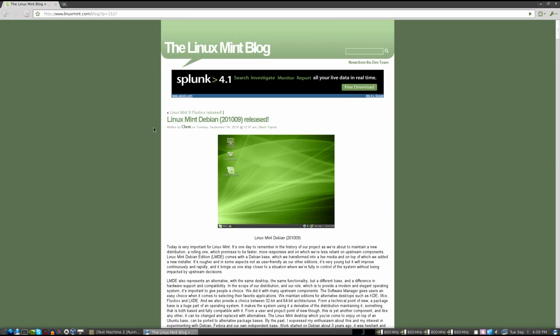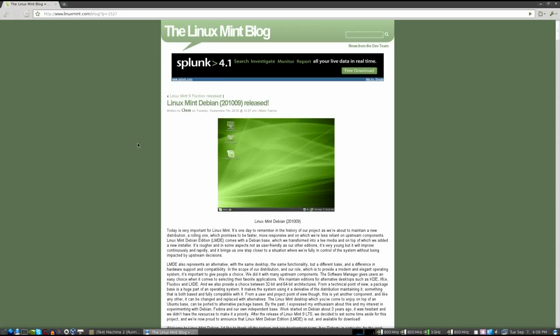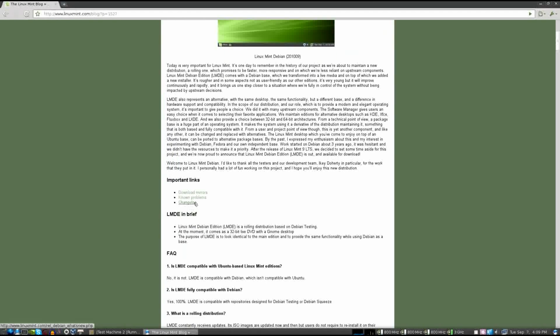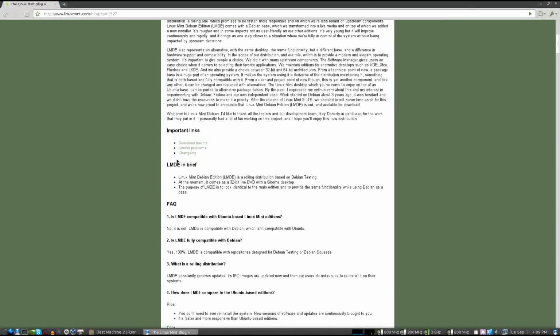Okay, so I was checking out the Linux Mint blog today, and it looks like they've gone ahead and released Linux Mint Debian Edition. This is actually a completely Debian-based version. It's apparently going to be rolling release, which is very cool, but you've got a very generic blog article on it giving some information. You've got the download mirrors, the known problems with this version, and some brief info on it.